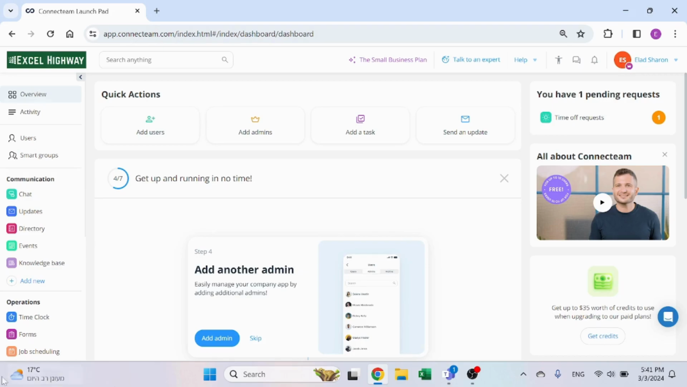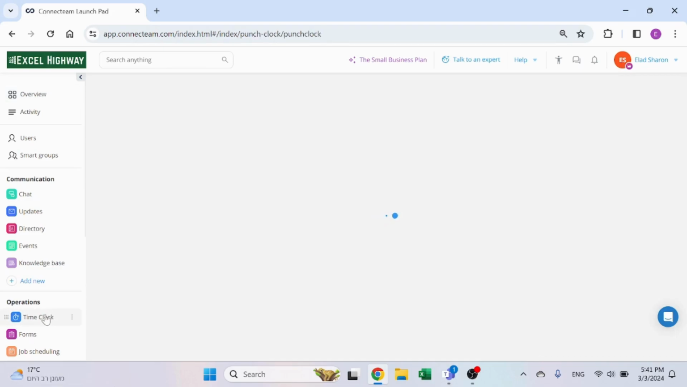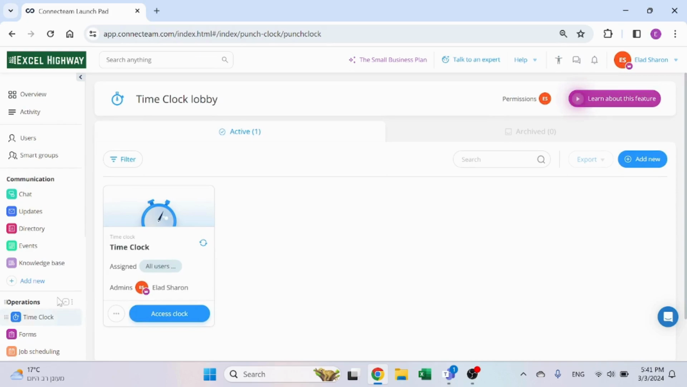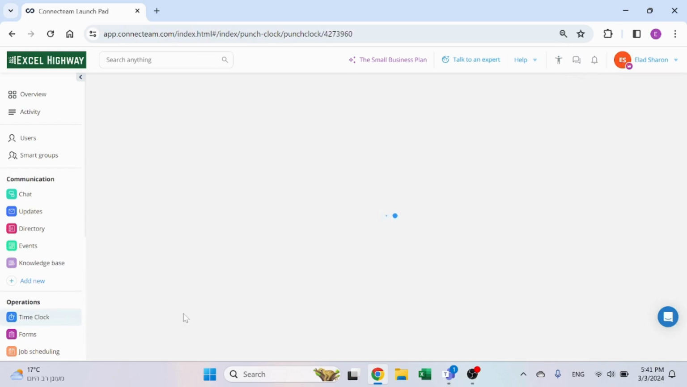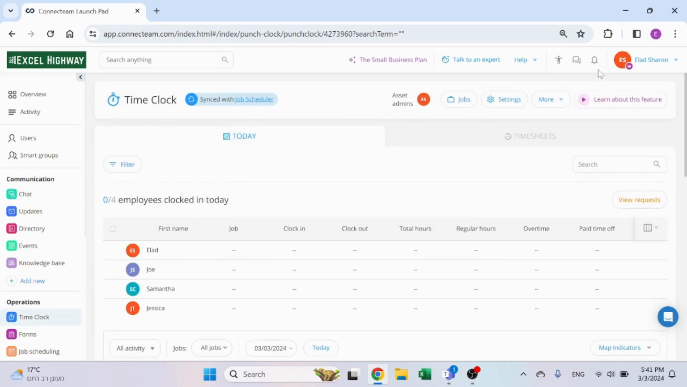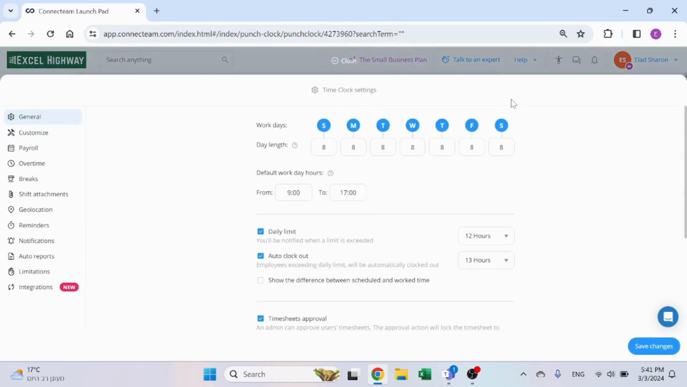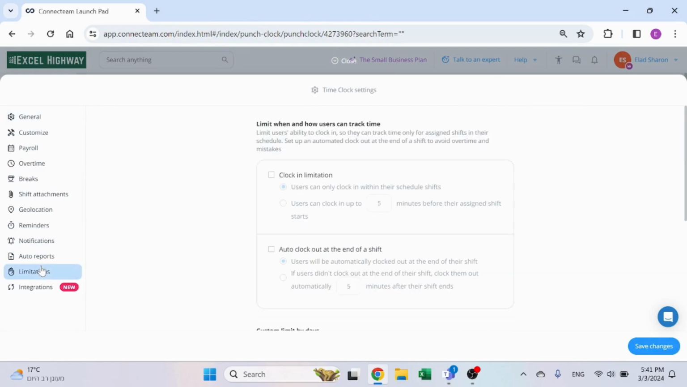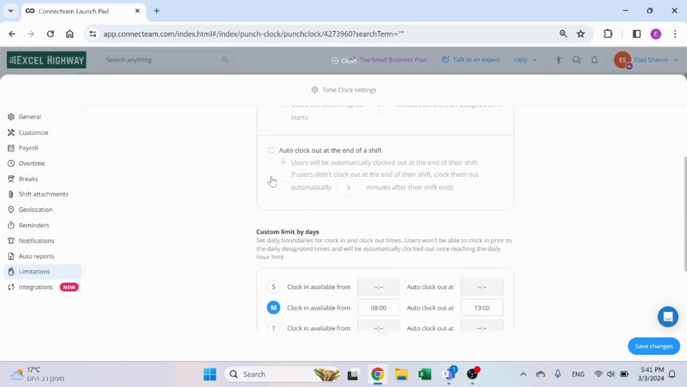To do this, access your time clock on the left panel. Click on Access Clock. Go over to the headings here on the top and click on Limitations here on the bottom. Now you have a few options here. The first two are related to syncing your time clock and your job schedule, and the last one is not.